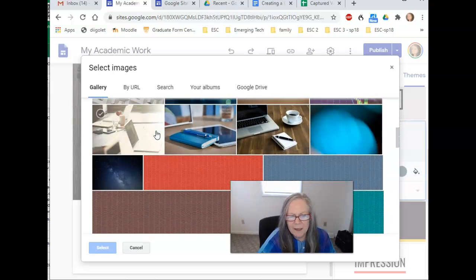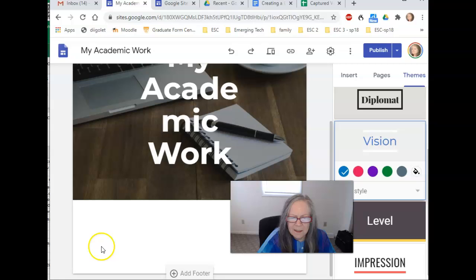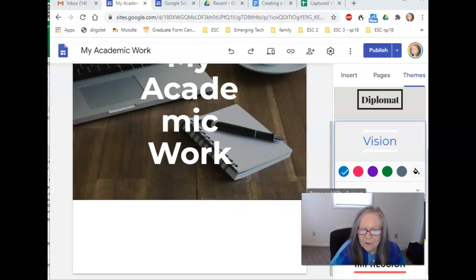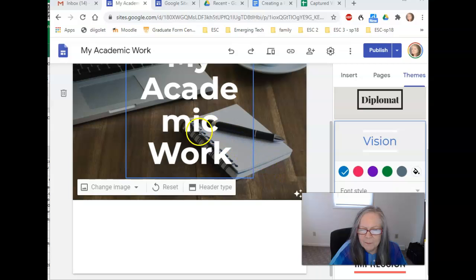It's going to be about my academic work. I generally work at the computer. So I'm going to choose this one and click select. And it will update this page. Notice that it's making adjustments for what it calls readability. And right now, the lettering is very large and it's on a white background.